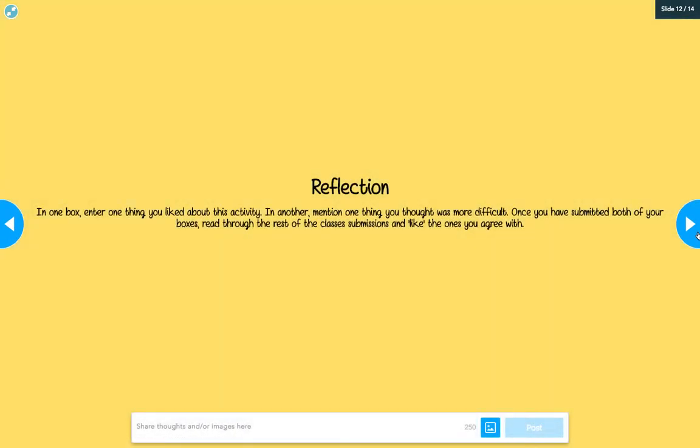This is another interactive element, a reflection of a collaborate feature of the Nearpod. In one box, they'll enter one thing they liked. In one box, they'll mention something that they thought was more difficult, and then once every student has submitted theirs, they can read through and like the ones that they agree with. That way, me as a teacher will know how to tweak and adjust this activity for future classes or future activities.